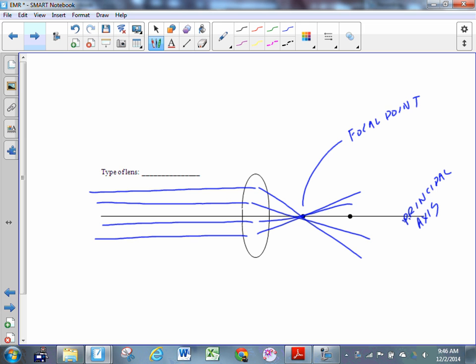Now, there are rays that are going through this lens that aren't parallel to the principal axis, that are coming from every which direction. They converge somewhere else. But we're focusing right now only on the ones that are parallel to the principal axis. They converge at the focal point. Now, the second dot that you see right here, it doesn't really have any huge significance. We're going to call it 2F because it's simply twice the distance from the lens that the focal point is.